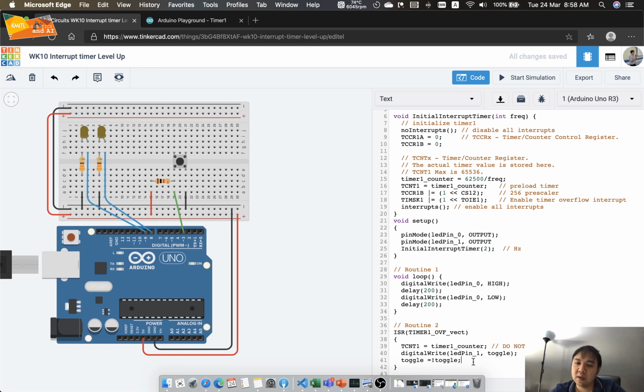But based on my experience, when you use the routine number 2 or interrupt service routine, don't put any delay, because it will affect the total speed. You can adjust the speed with the frequency, because this is the frequency of the interrupt service routine. And then you can use a variable to count something.